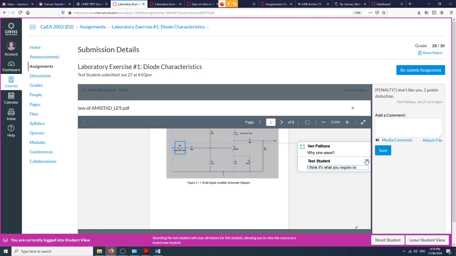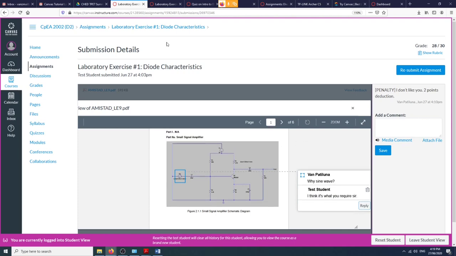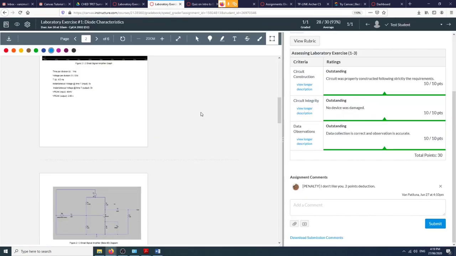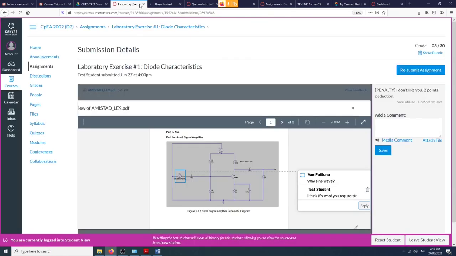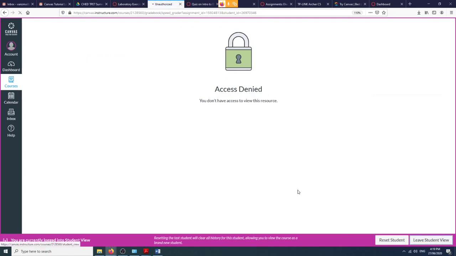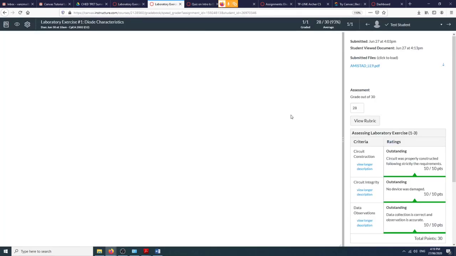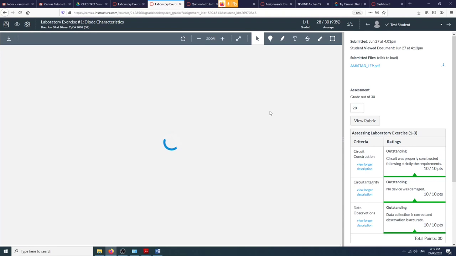Here is a sample reply from the student. Press enter. Okay, so we go back here, and if you refresh this one, the student's reply will be visible. It takes long to load, but you get the idea. Access denied, so leave student view. Okay. The key is that when they submit, the file size should not be too big. Sometimes the Canvas server is slow.